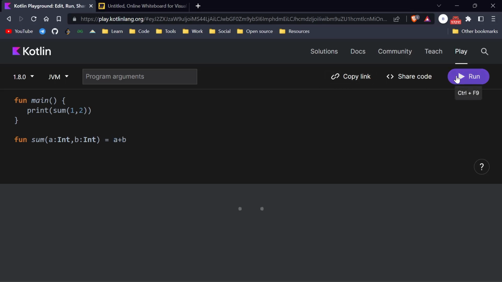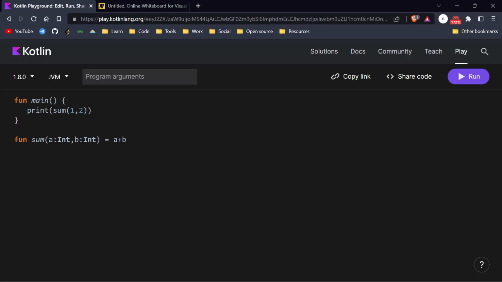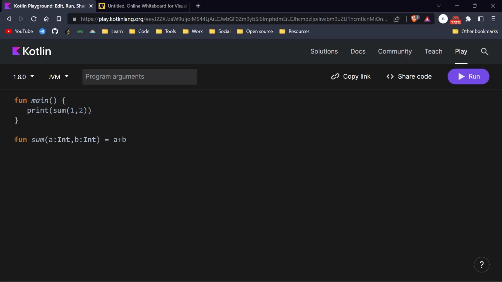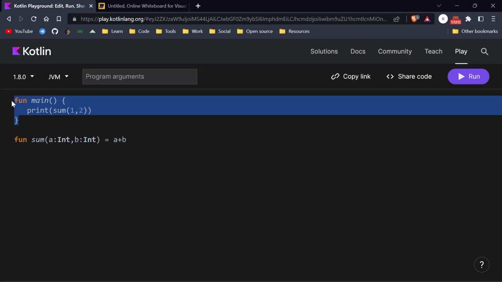So let me now just check it. So it is the same output here. And now let me just talk about the return type. So what is the return type of this main method? Remember in Java, what is the return type of our main method? Public static void main, right? So the return type of our main method in Java was void.